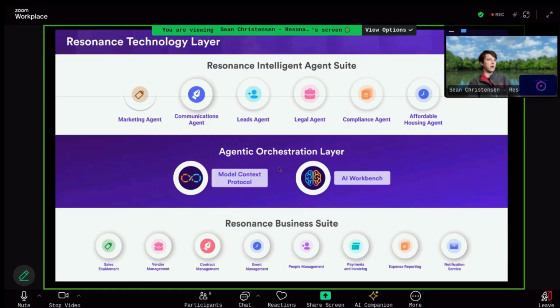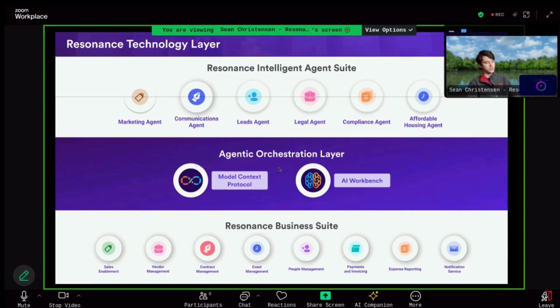So that's just an example of how we apply AI and agents to the underlying business suite, as we call it. Essentially, the data on the households, the units, and whatever you're managing.